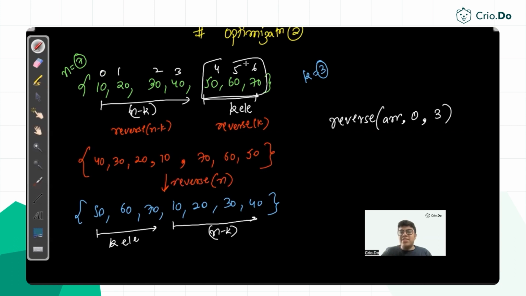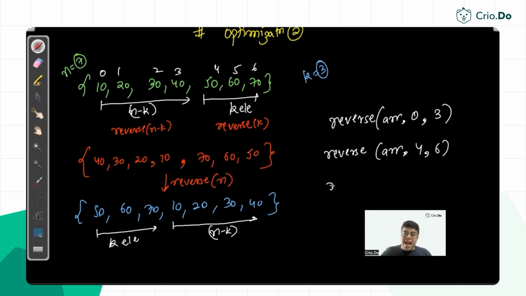Then the second reversal will be for the last k elements. That is, for this particular example, it will be from 4 to 6. And then actually reverse the entire array. That is, reverse the array from the 0th index up till the last index, from the 0th index up till the 6th index. But if we talk in general, what will be 3, what will be 4, what will be 6?